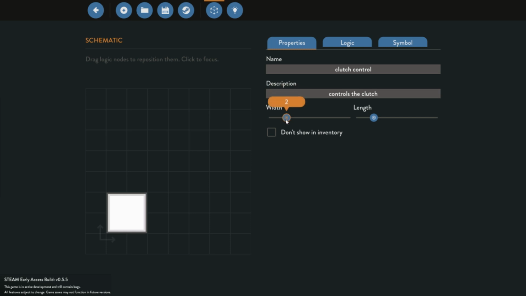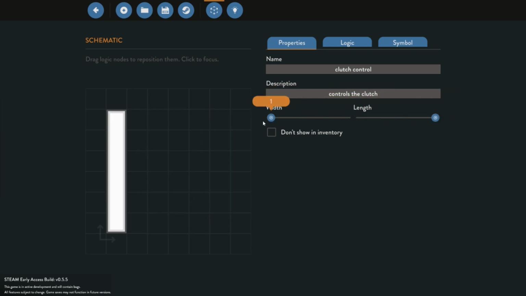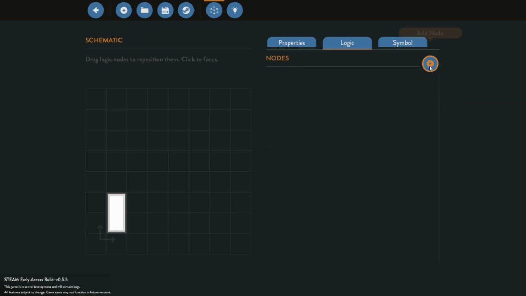Now what we've got up here, we have a width and length, and it's talking about how big the actual block, the output of it, will be. And of course, the smallest that you can make is a 1x1, and max is a 6x6. And for this build, we're going to be doing a 1x2 here, because we need one input and one output. And that is where the logic nodes come in here.